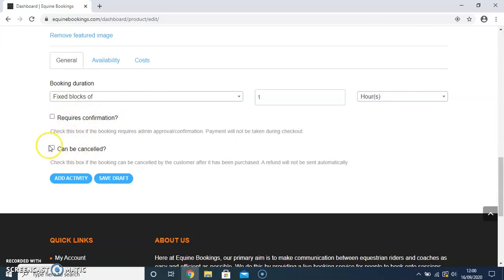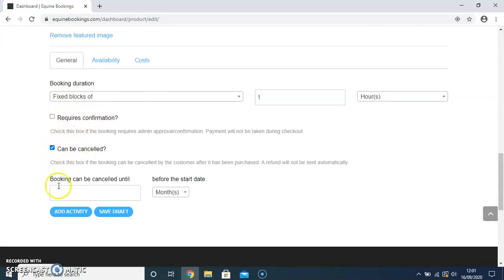So the next thing is, can it be cancelled? So we say, yes, it can be cancelled, but it has to be more than 2 days before the lesson is due to take place. It just means you've got 2 days notice. If you don't want to take cancellations at all, obviously you can do that. And also you have your own cancellation policy as well.